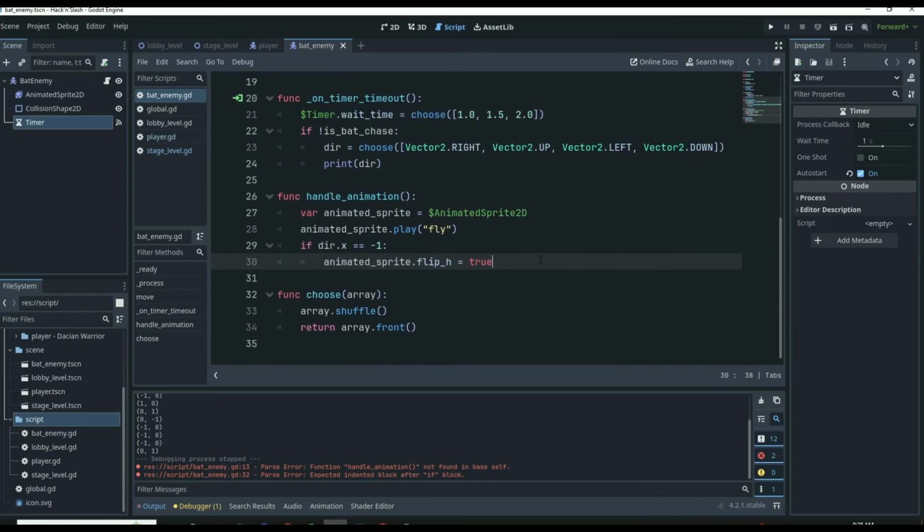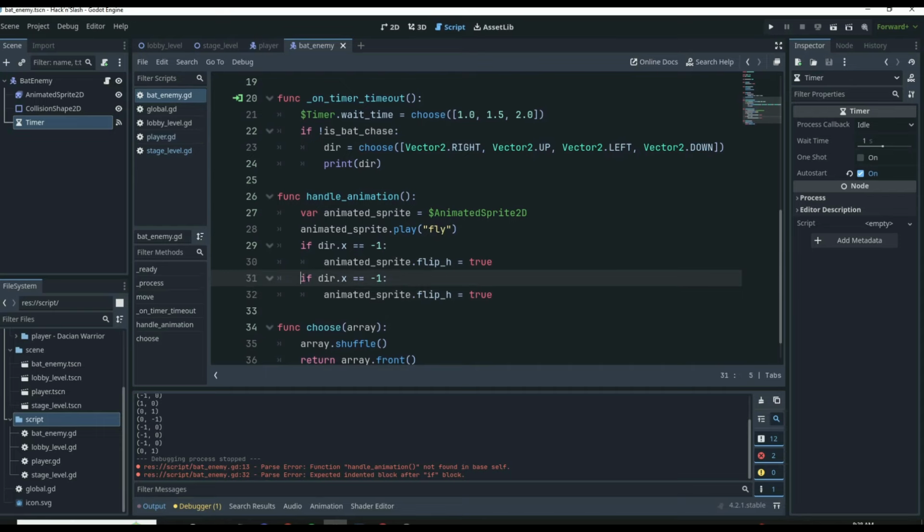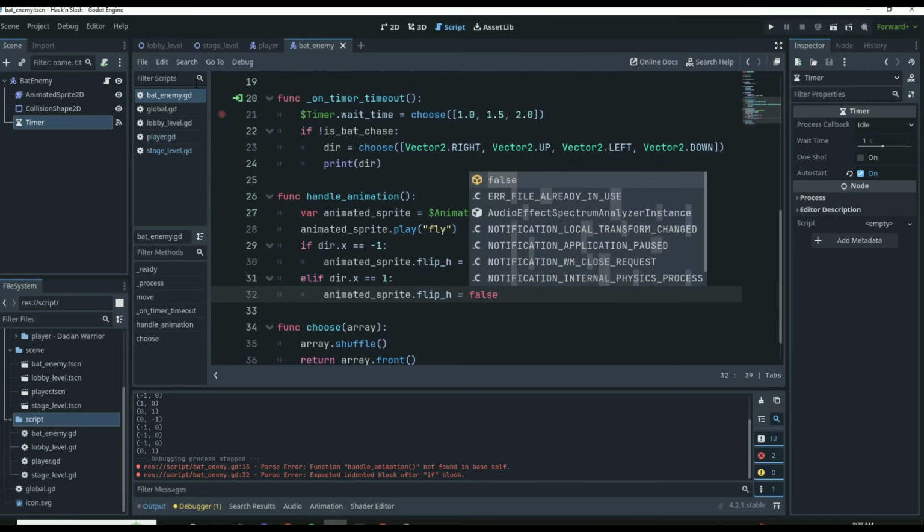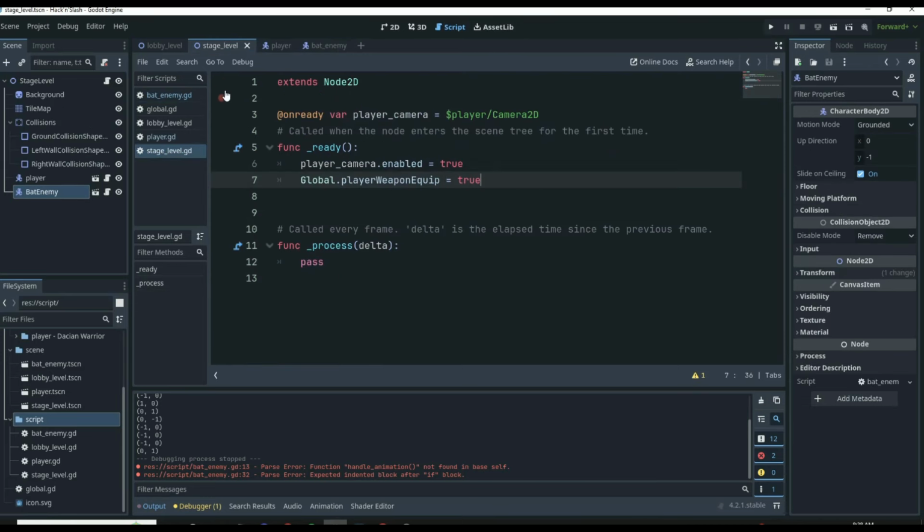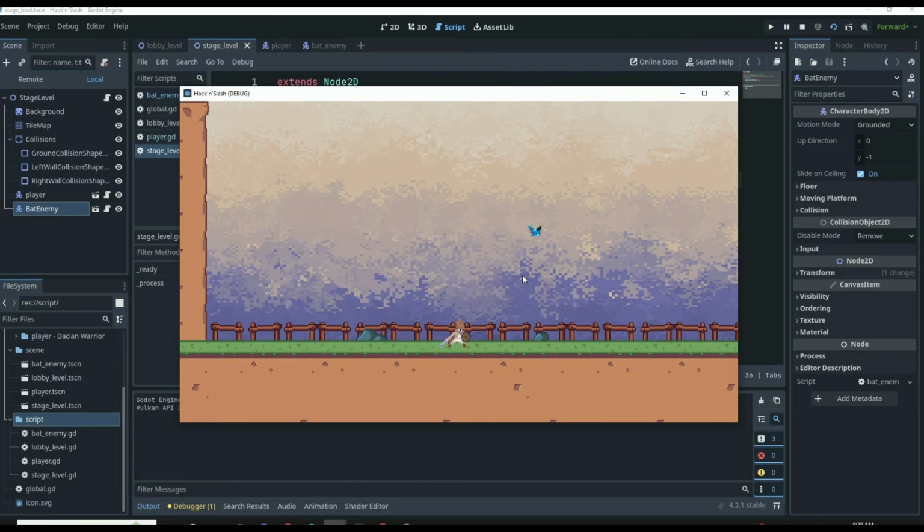And then we can say here, else if direction.x is equal to 1, then animated_sprite.flip equals false. Now if we go to our stage level, we should have animation. You're going to see that it's flying, it's going this way, and then the moment it comes this way, it's going to turn back.